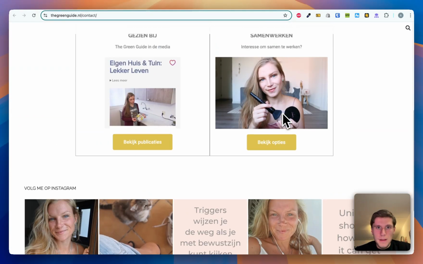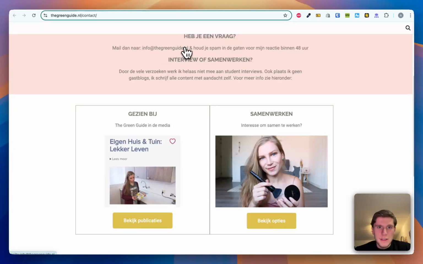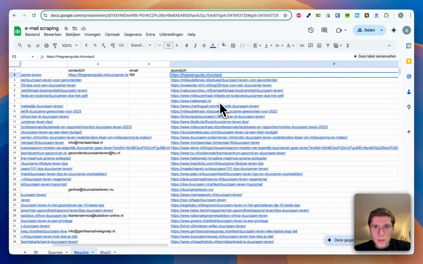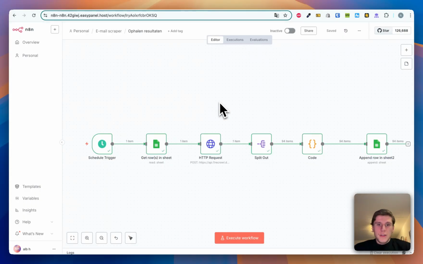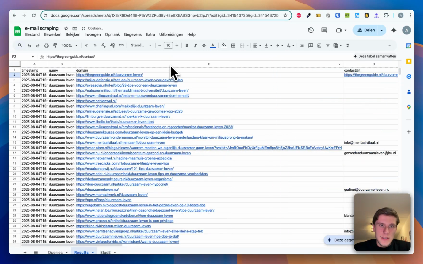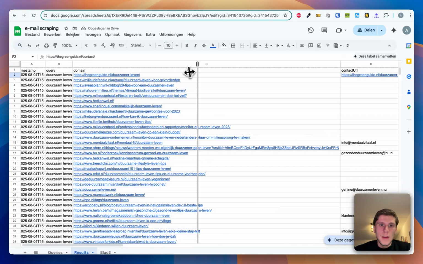Alright, and as you can see, here is the email address, but it didn't find it. So with the third workflow, it will eventually find it, but you already have the contact page. So with a little manual action, you'll be able to get this email yourself.